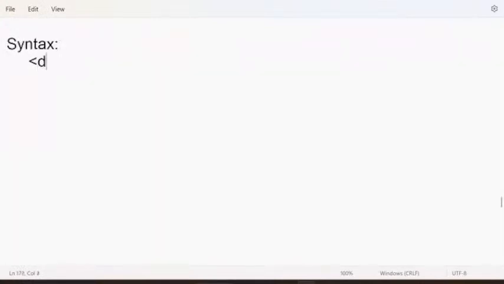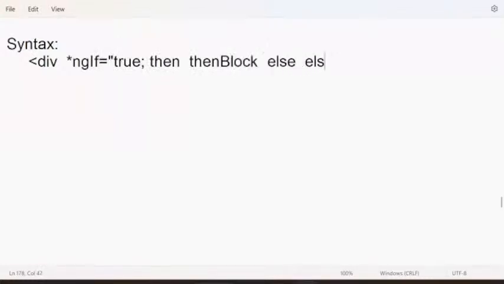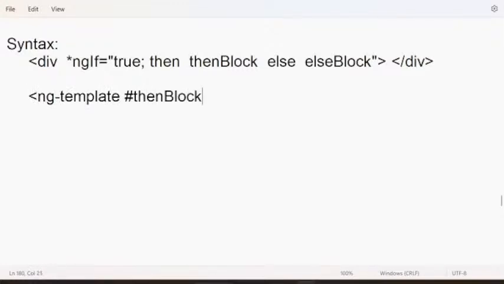How to configure the syntax? In the div, we have to use what? ngIf, here true, then we have to use then what? Then block, and else what? Else block. That's how we need to render. Then how to design those blocks? We have to use ng-templates. Its ID is what? Then block, and here so on true. Am I right?